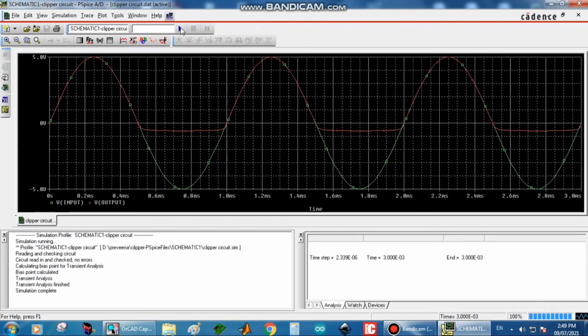Now you can see here that there is V input and V output. You can see here that the input sine wave is green in color, and the red color wave is V output, that is clearly marked there. And now both the input and output are appearing in the same plot.